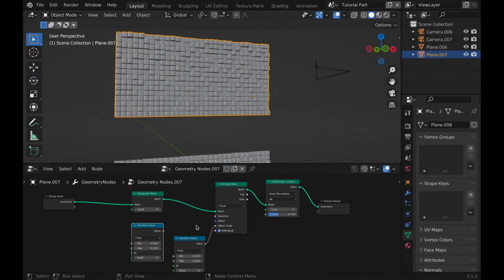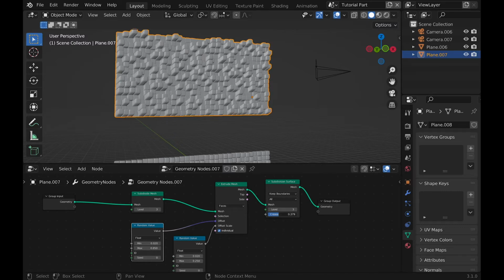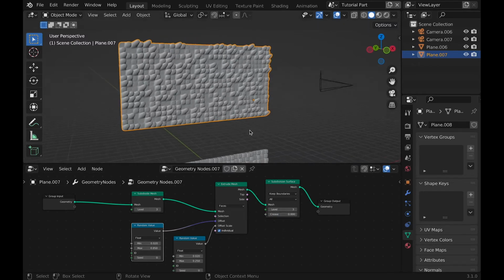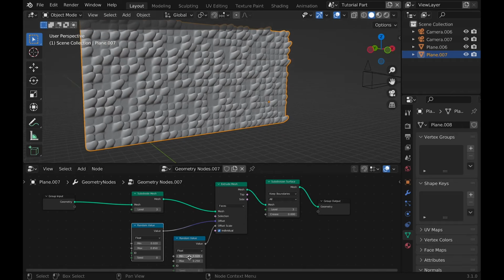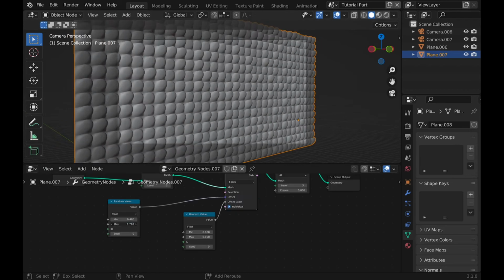Well, on to the next thing, which is that you can actually make this slanted very easily. And if you add subdivision to it, you can also get what I think looks like scales. And all you need to do to get this result is plug a random value into the offset value of the extrude node. Then play around with the value some more, and you can get a nice result.